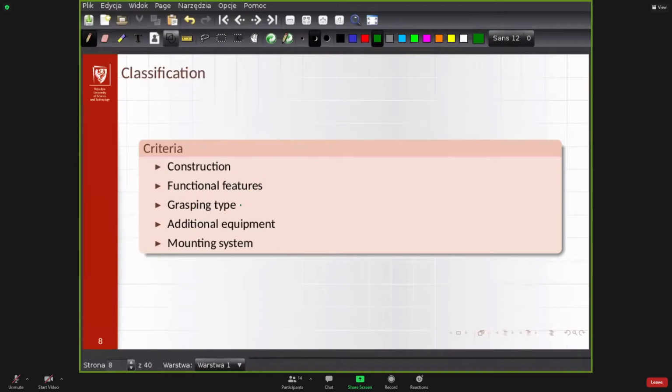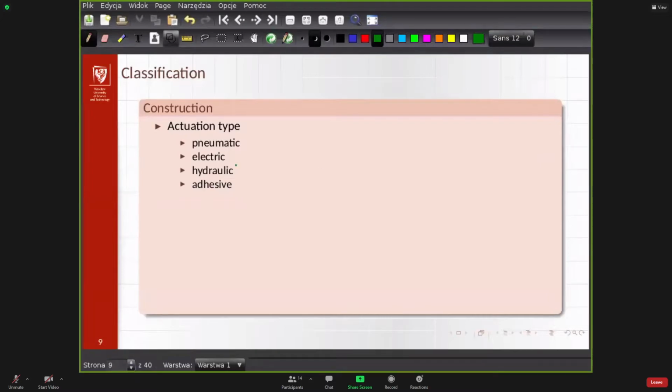Then the grasping type, when we'll say about the graspers. Some also additional equipment and mounting systems. And we'll go through these criteria one by one. So let's say about the construction.